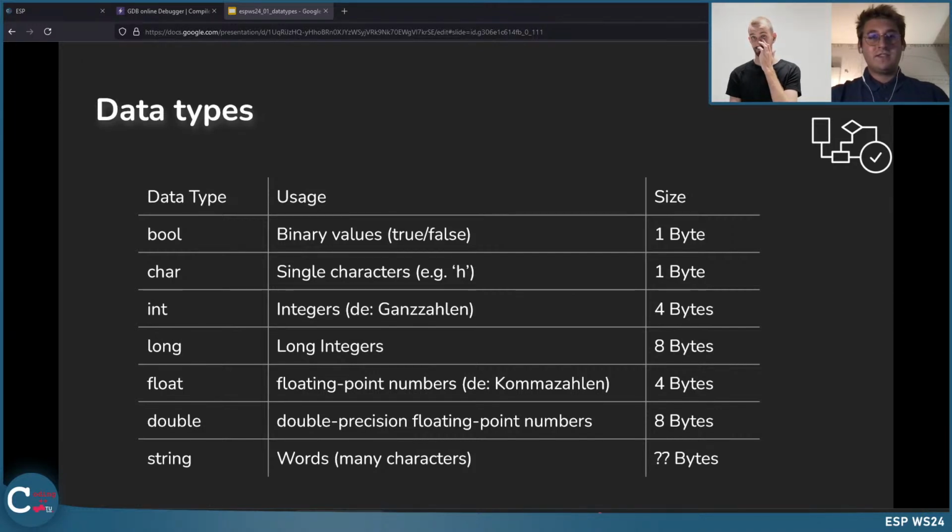In the C programming language, and of course in many other languages, we have a bunch of different types of data. And we can even name them. Let's start with a very straightforward type. It's the Boolean type, or short bool. It can hold one of 2 values. In C, it's either true or false.